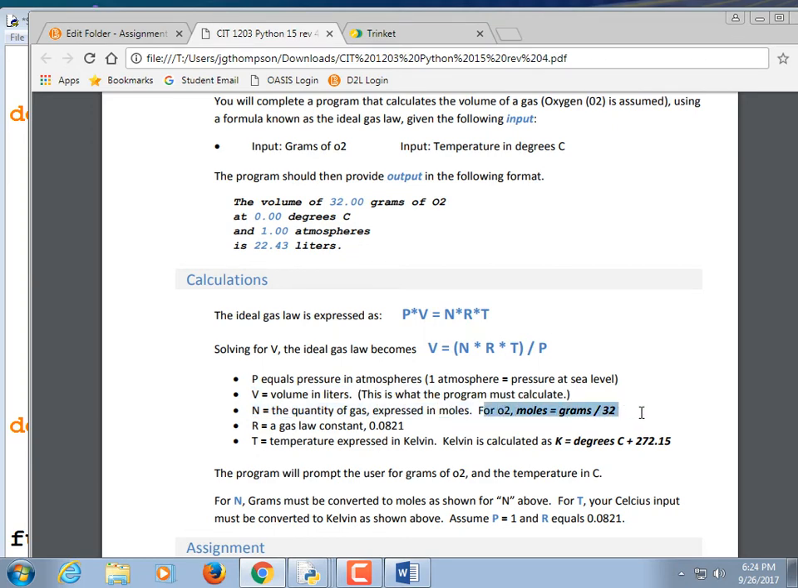You're not going to actually have to figure out. Yeah, you will. You're going to type in the number of grams of oxygen you have, and it's going to calculate it by dividing it by 32. And then R is a constant. And then the T is the temperature expressed in Kelvin. Kelvin is very similar to Celsius, except it starts with absolute zero and only goes up, so you can't have a negative Kelvin temperature. So what are you going to do?